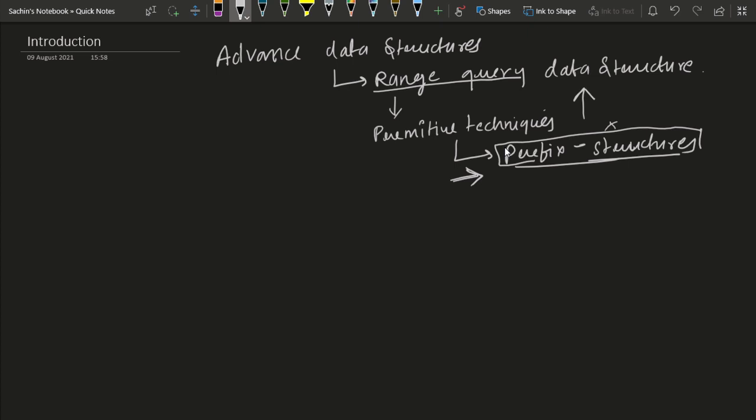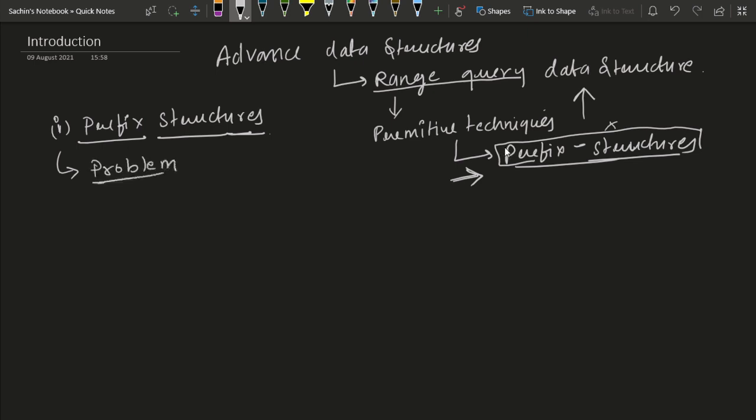So first, today's topic is prefix structures. This is the first thing we are going to study in this lecture. Now what is a prefix structure? For that, let us start with a problem. We'll discover the topic along with solving the problem.